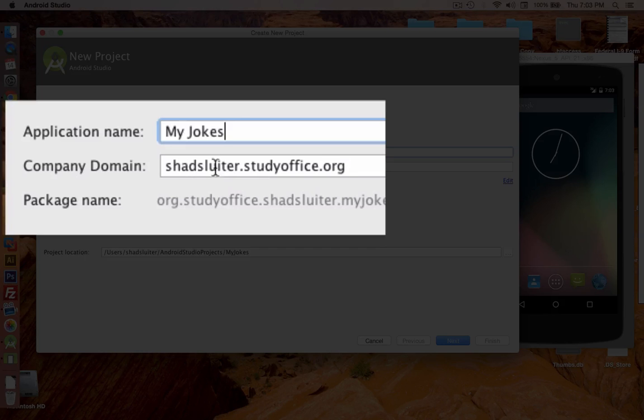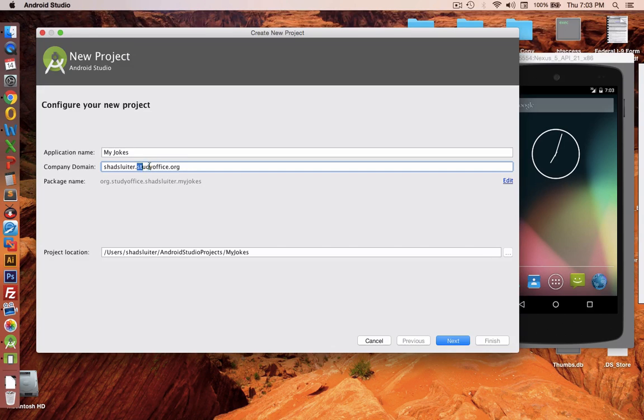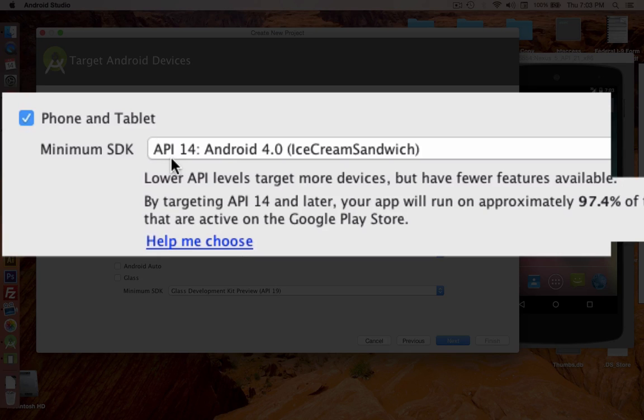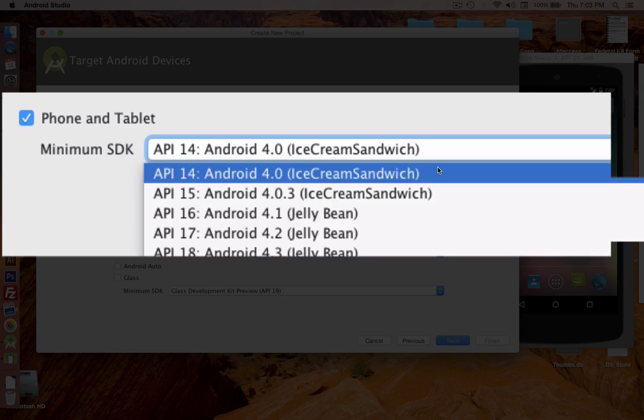The company domain name is a unique string to you, and so you can see that I'm using my first and last name followed by a URL that I own. So studyoffice.org, you could use any string you want really, but it just has to be unique. Nobody else in the world would use this string right here. Now I'm going to click next, and I'm going to choose next on this screen the version of Android.